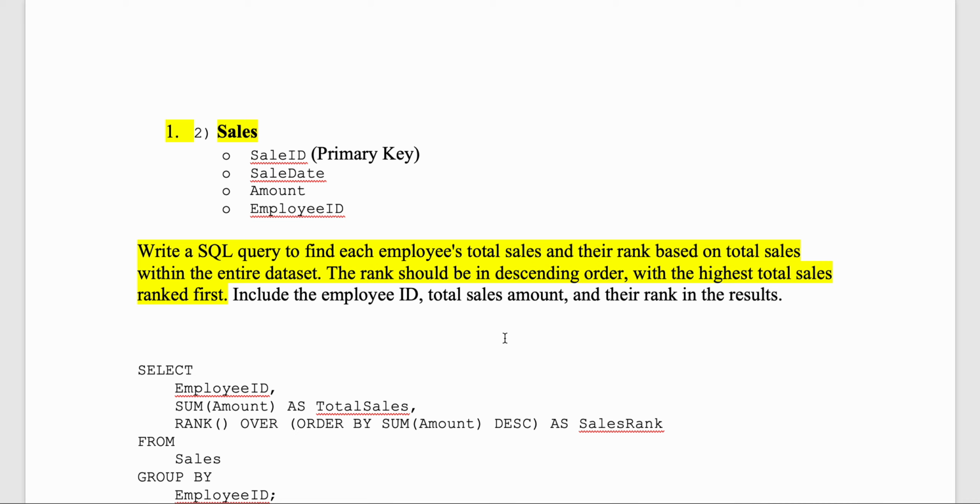So what do we have to do? We want each employee's total sales. For employee one the total sales is 100, for employee two 200, something like this. For each employee we have to find the total sales and then rank based on the total sales. Suppose there is one department and there are 5 employees. The employee who has done more sales has the ranking of first, and then ranking is based on the total sales within the entire data set.